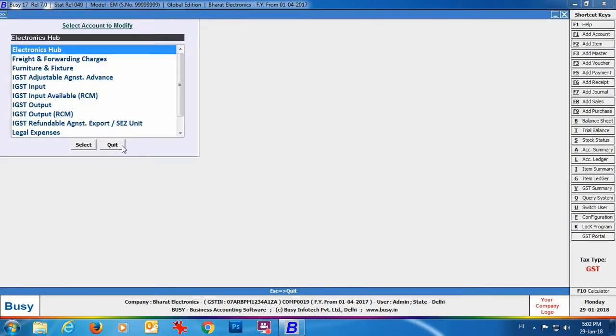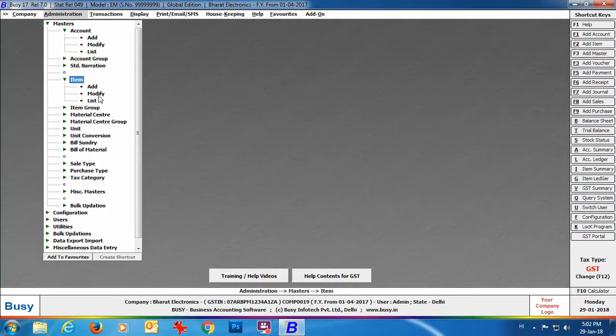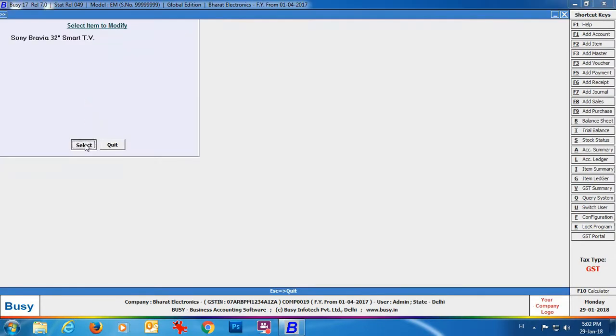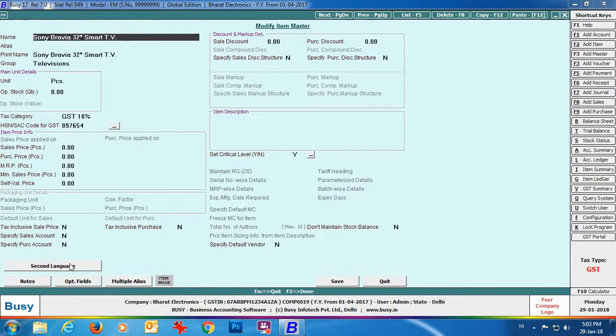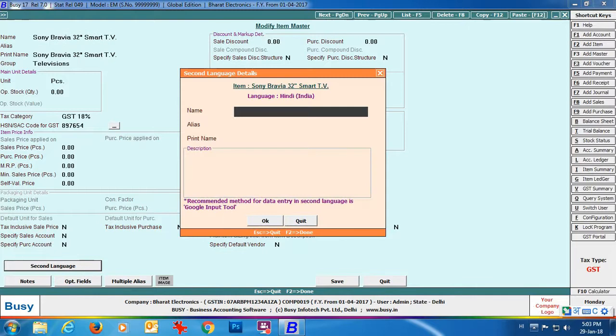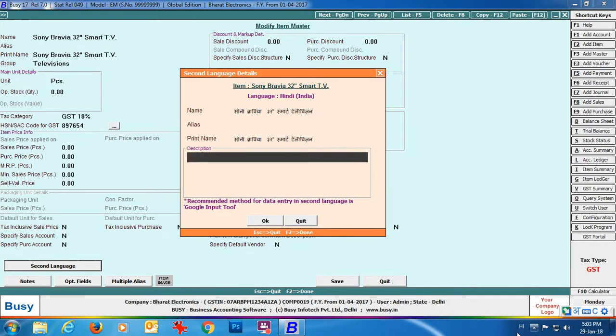Next we'll specify item details in second language. For this we'll open an item in modify mode. Click the second language button and we'll specify the item name, alias, print name or description in the second language. Here also we are typing in English language and it's been converted into Hindi language. So it's a very simple way of specifying second language, and as we have said earlier also, it's recommended that you use Google Input Tool.